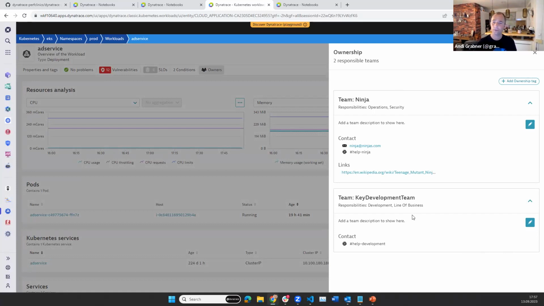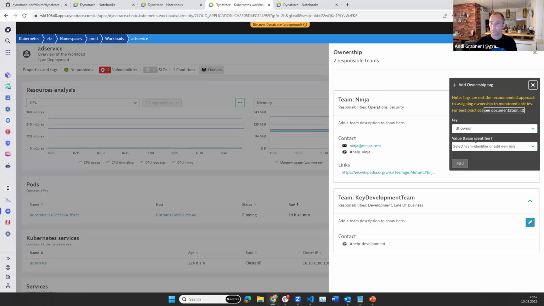I can see it here on the screen, but as you will also see from the documentation and the video that I've linked, you can also use this as part of a workflow. If a problem happens, let's say on add service, the workflow can extract the ownership information like the email or the Slack channel, and then send that team who is responsible for this component a message. So nothing hard-coded, but everything based on configuration. You can also add ownership here, right?